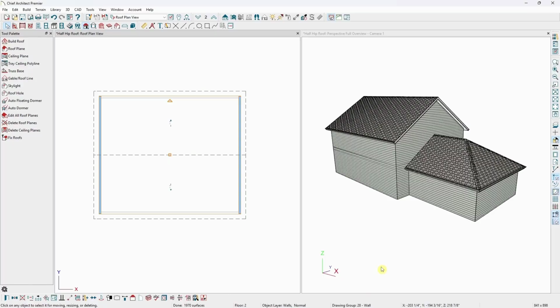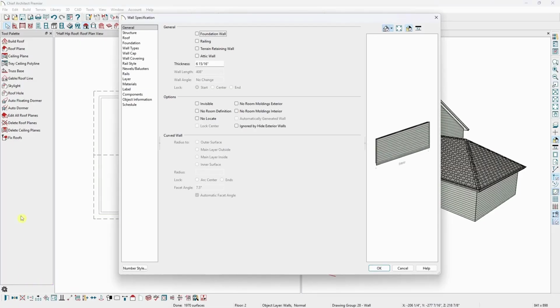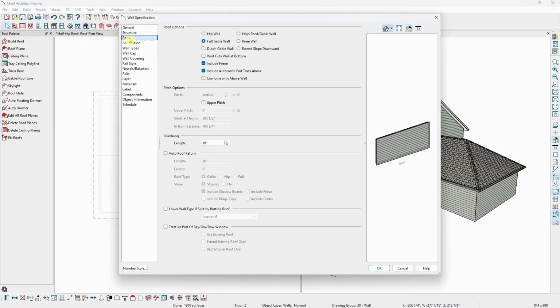To turn this into a half-hip style roof, I'll need to make another change within the same walls I just marked as gable walls. So again, I'll open them up for specification and go to the roof panel. Here, you'll notice the pitch value is grayed out, but I can still check the upper pitch checkbox. To make a half-hip style roof, I'm going to check the upper pitch checkbox. This will allow me to build a second roof plane over these gable walls.